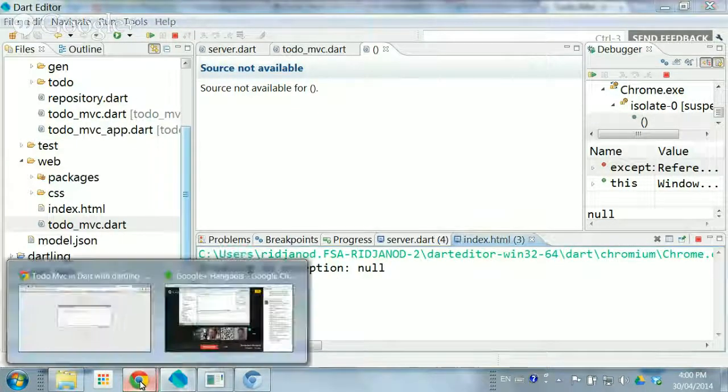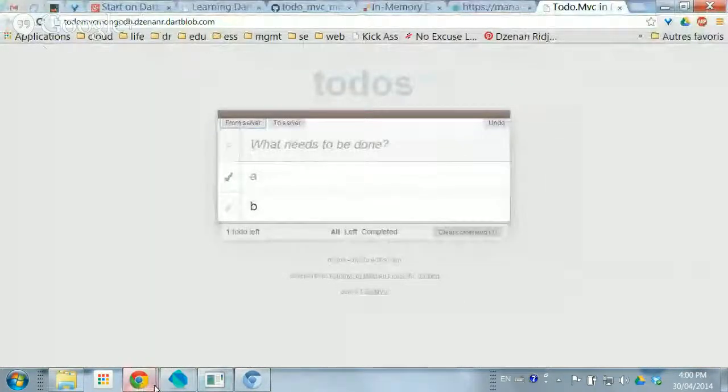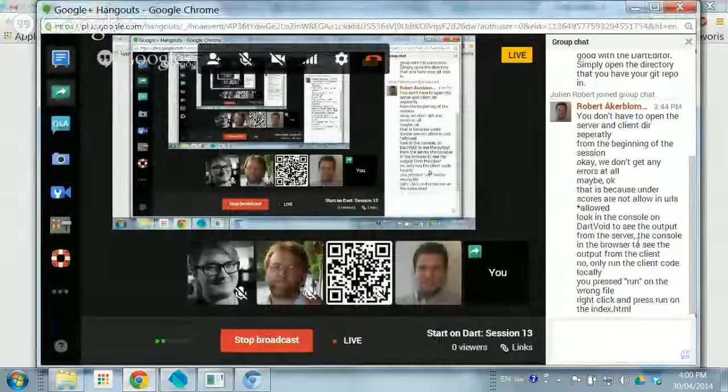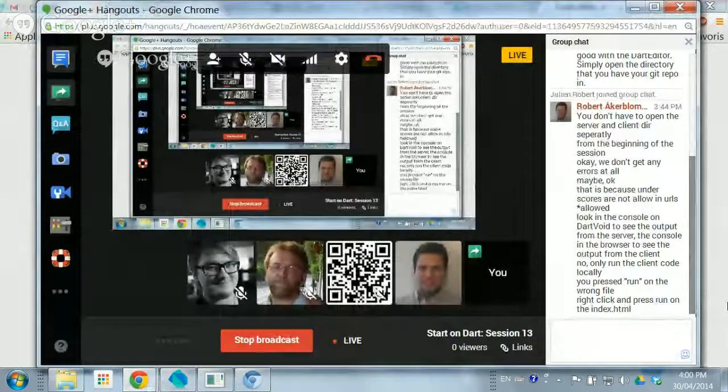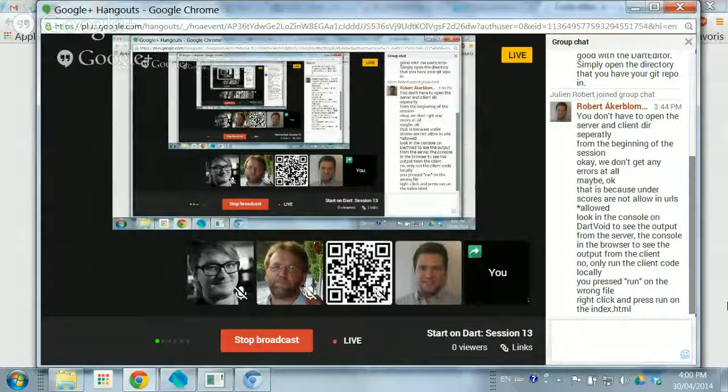Another thing, and I'll go back to see if Robert has some messages from me here. Ooh, lots of messages. Okay, the console .void to see the output from the server. The console in the browser to see the output from the client. No, only run the client code locally. You pressed run on the wrong file. Right click and press run on the index HTML.